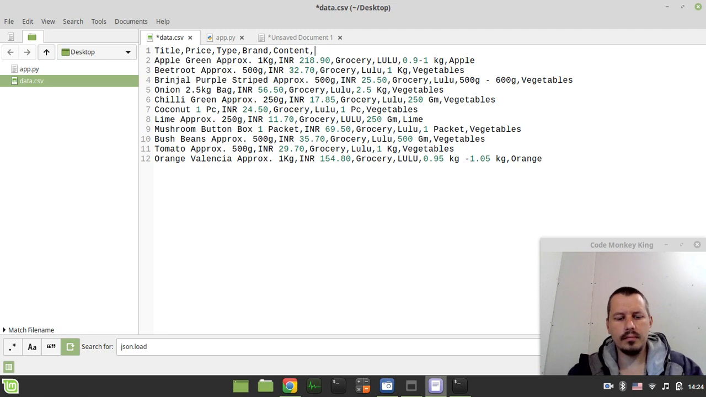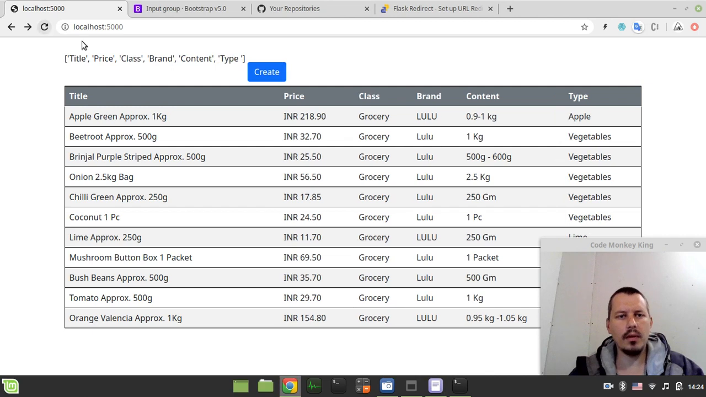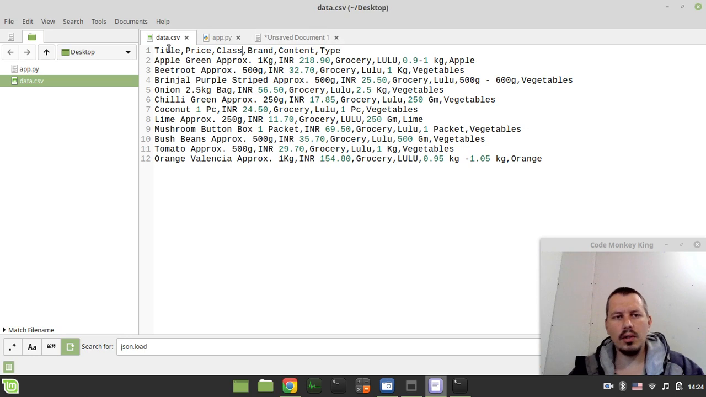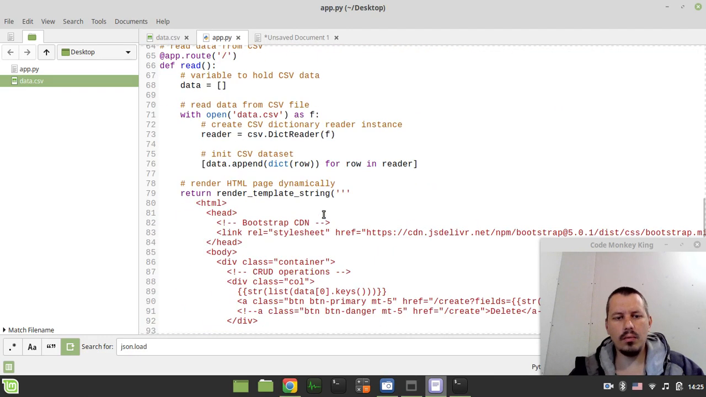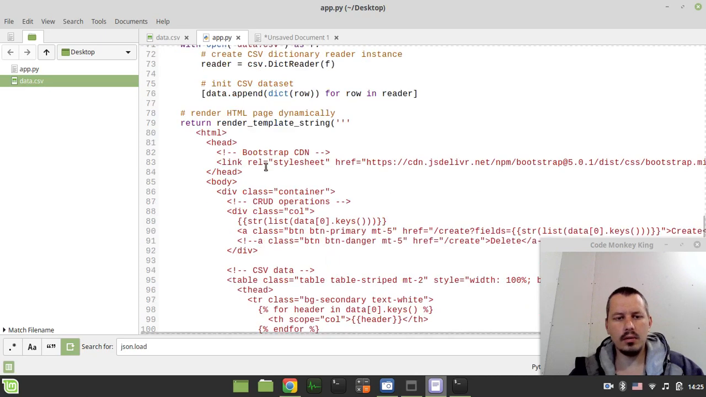So let's call this one type, and let's call this one class. Yeah, that's just an issue of similar names. Yeah, class grocery. Just the issue with the similar names. I had two types in my CSV, which didn't work that nicely.